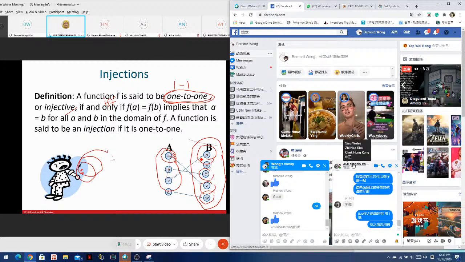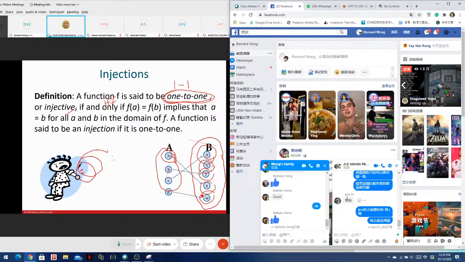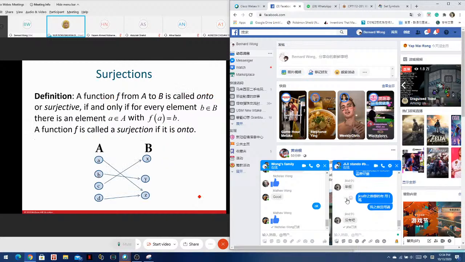All right. So that's the keyword: one-to-one. It doesn't matter whether this codomain has elements that are left behind. For example here, V is not mapped by any value in A, right? So the codomain is everything, but the range is only the values 1, 2, 3, 4. So that's for injections. Easy, it is one-to-one.